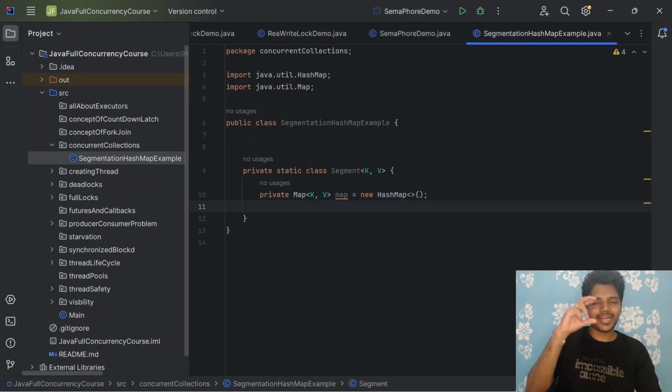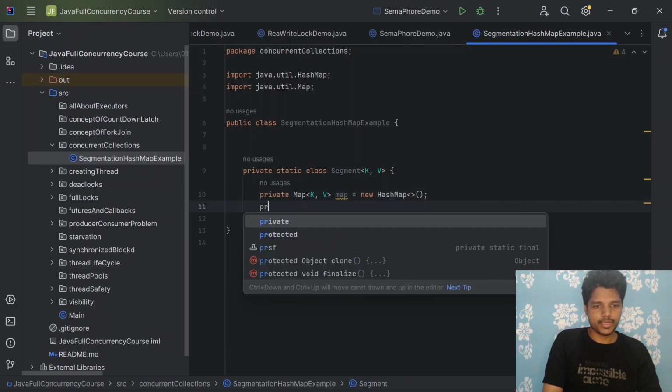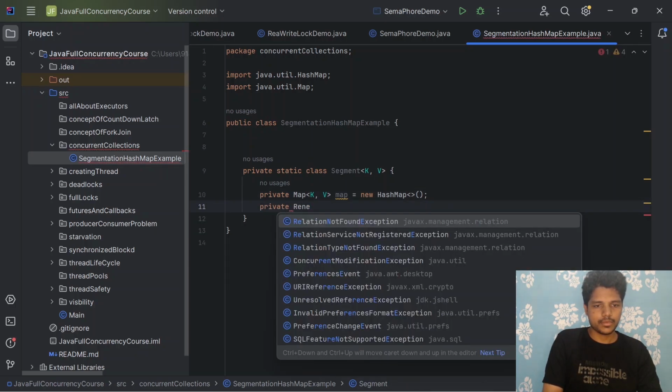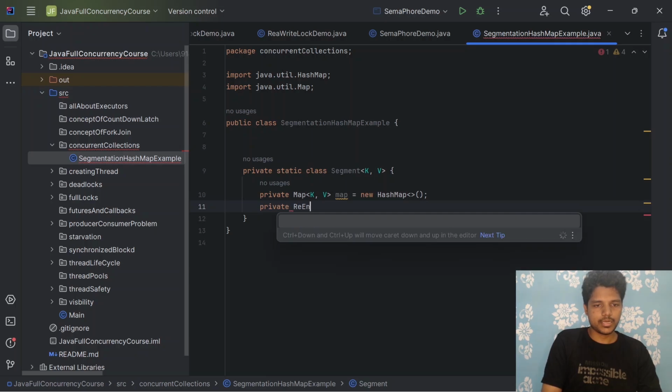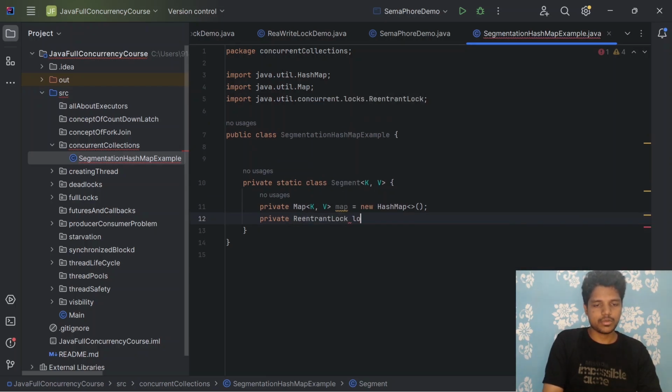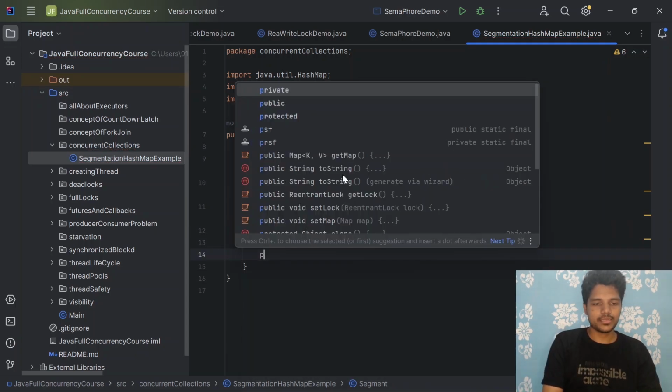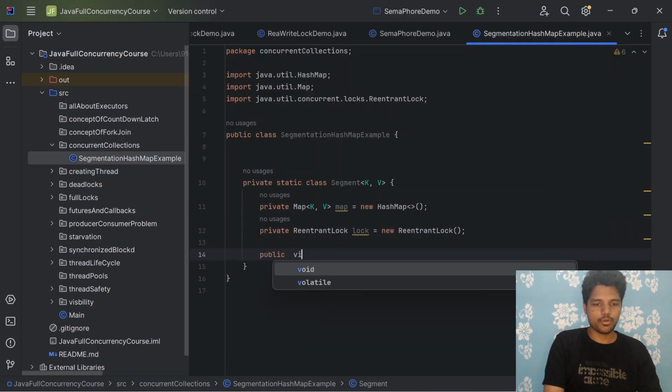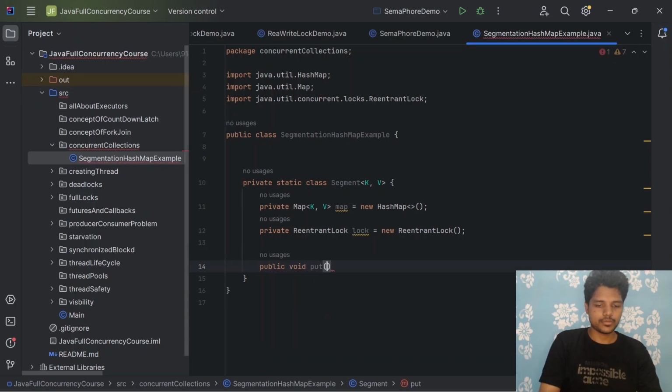For this particular segment, whenever you are performing a write operation, you have to acquire a lock on writes. That's why you have to create a ReentrantLock. So private ReentrantLock lock equals new ReentrantLock. Now let's insert the data. So public void put, key comma value.